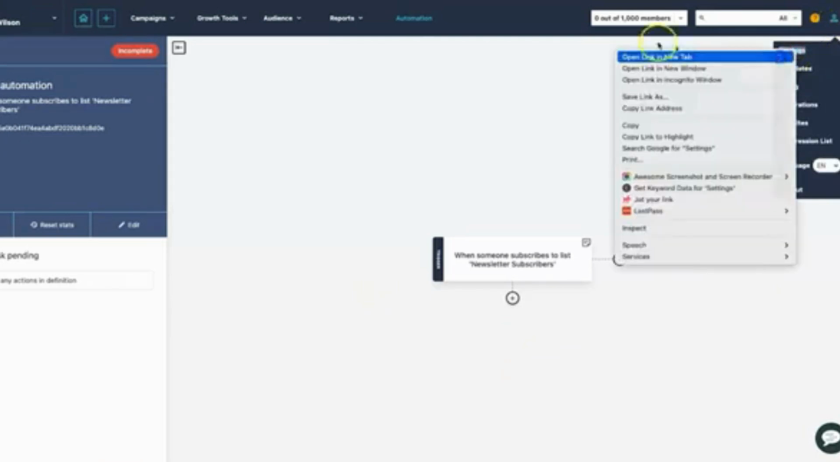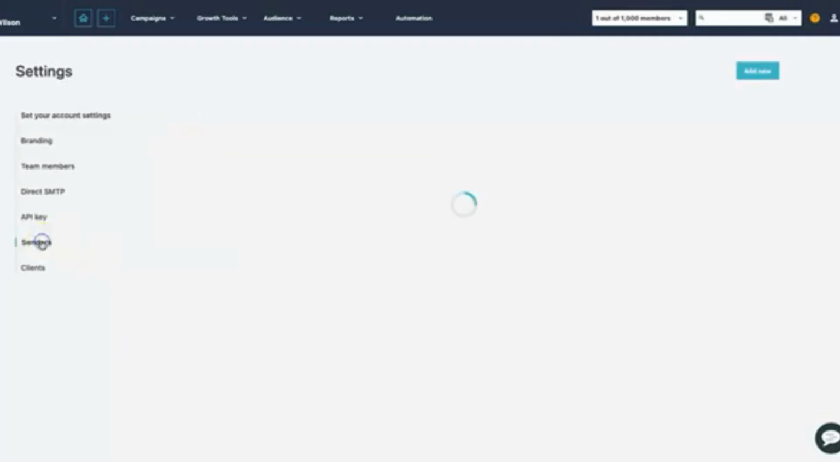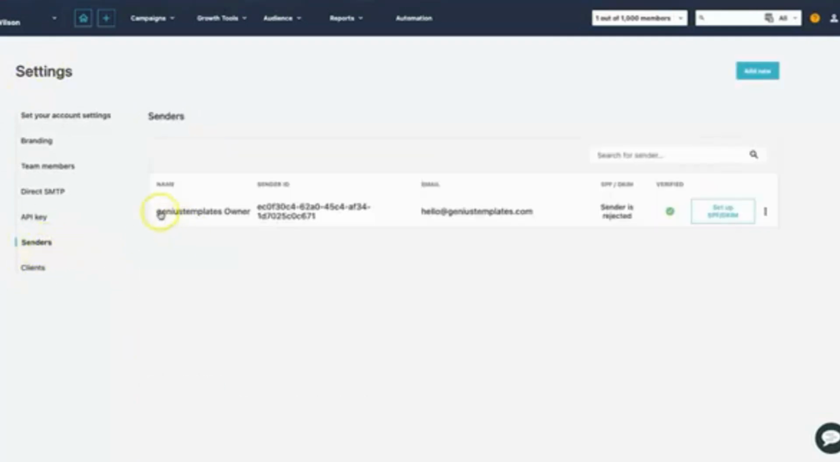I'm going to right click on that and open it in a new tab. And this is going to allow us to add in a sender account. Now, if you haven't yet added in a sender, on the left, we have here senders, and as you can see, the name currently says Genius Templates Owner, and that is going to get rejected each time it sends because that just doesn't sound like a person's name.